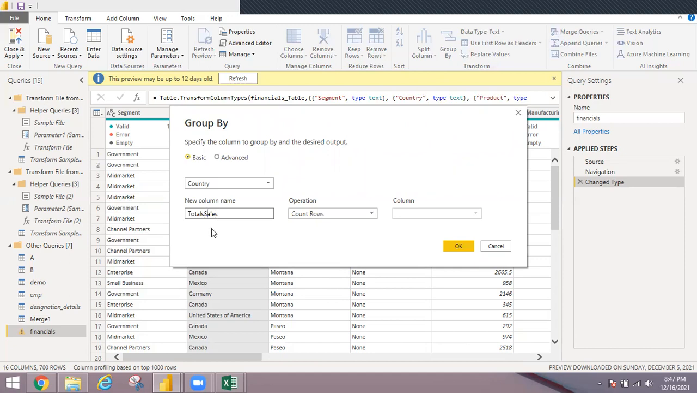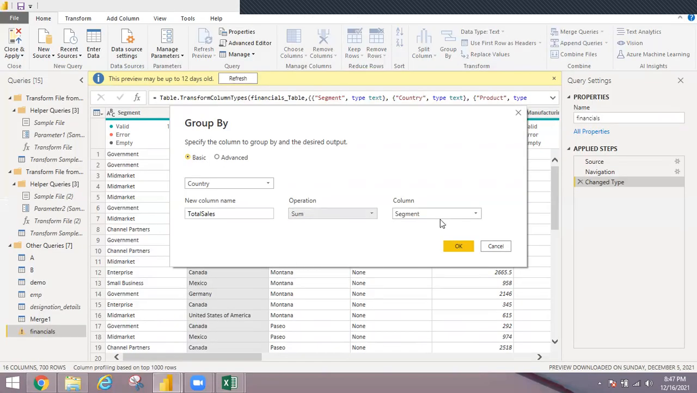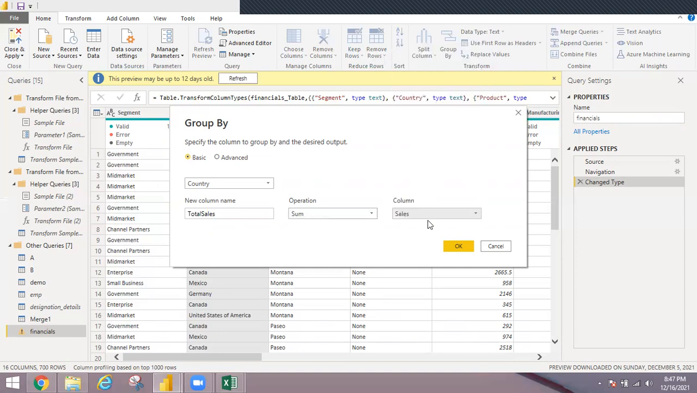Okay. The next thing that you want to do is specify the formula for that. So the formula here was sum to add all the marks. Here also I want to add all the sales values. So I'll select sum, and from here I select the sales. So where is that? Yeah, sales. Okay, so this is your group by operation, exactly similar to what we did here.